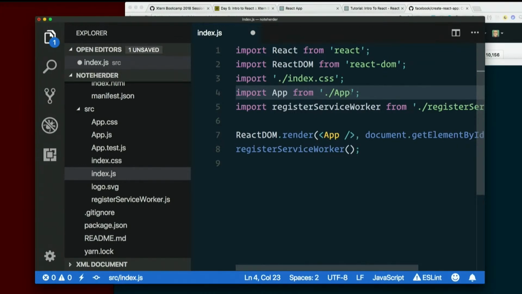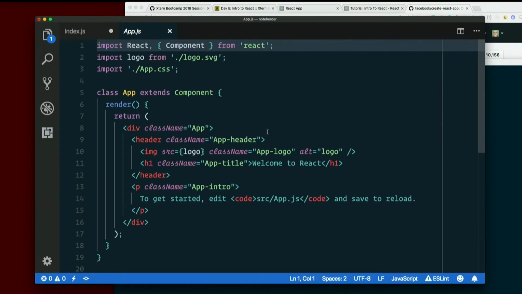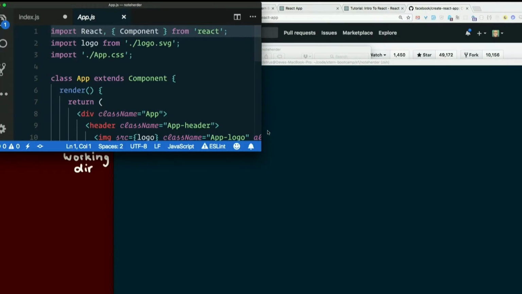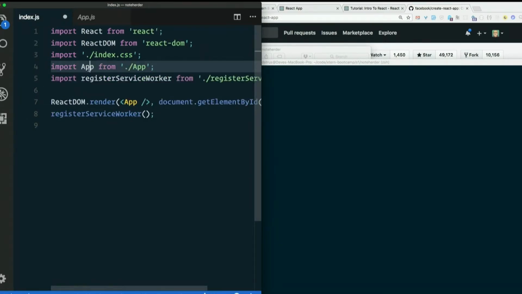Why does that work? Why can we import app from app? Let's look at app.js. Yeah. Which line in here makes it possible to import it from that other file? Yeah, line 21 here, export default app. So we can import it because it's exported. And because it's the default export, we can just say import app from app.